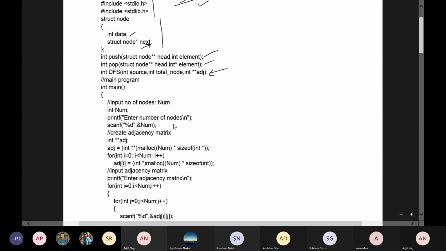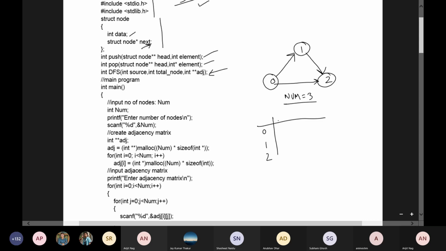So suppose we take an example. Suppose we are doing this one zero. Just taking a small toy example, so don't waste too much time. Okay. So here the number is 3. So the total number of nodes is 3. But then what is the adjacency matrix? The adjacency matrix is 0 1 1, 0 0 1, and then 0 0 0.